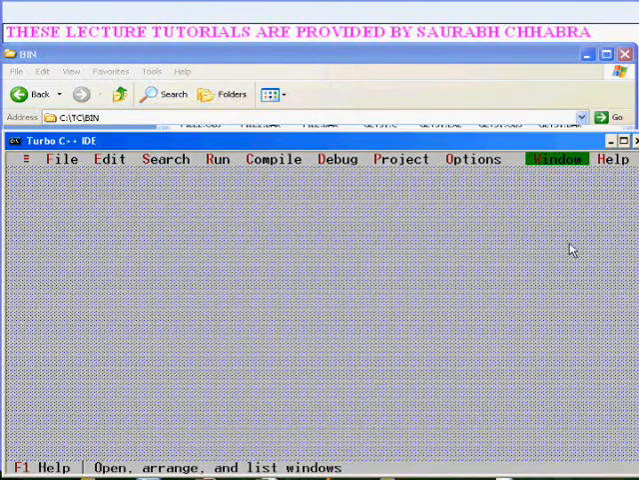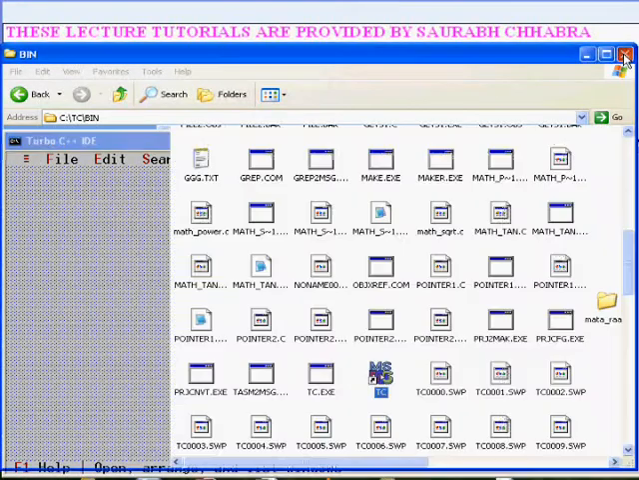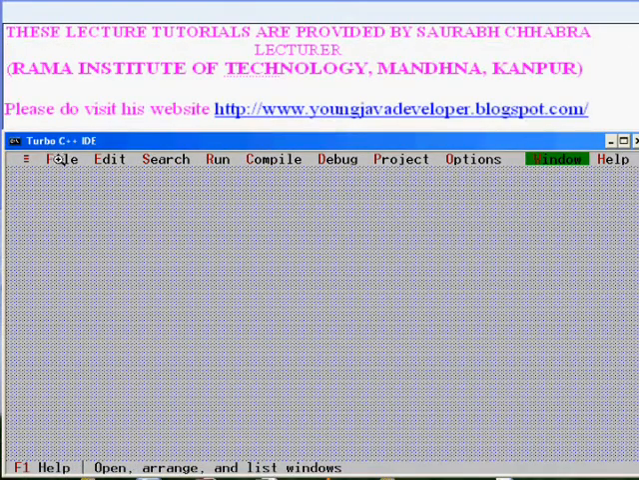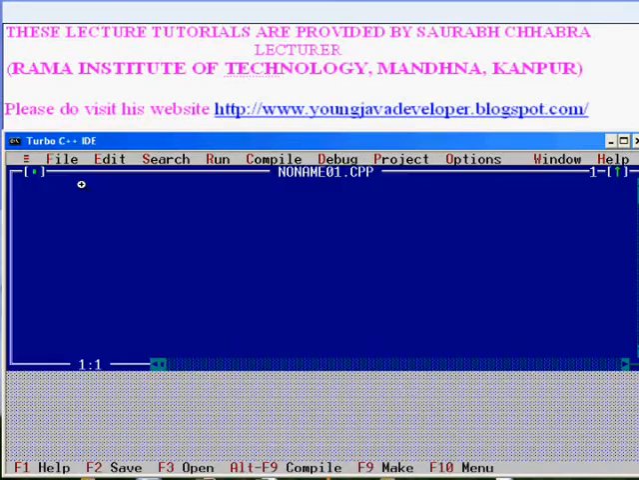That's what is going to appear. Go to the file, then to the new, because we are going to create a new program. So in this program I'm going to add two numbers.